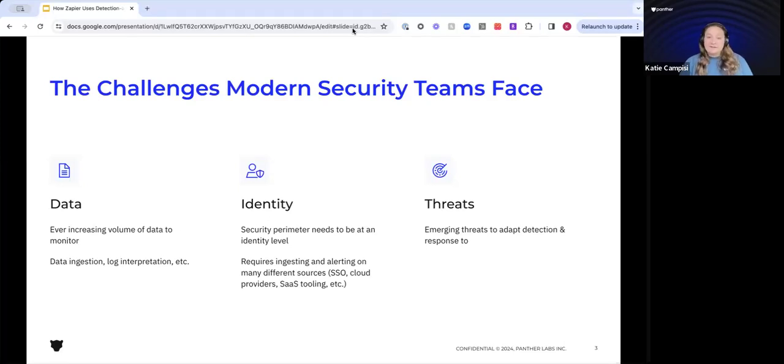The second big piece comes in around identity. This also comes back to moving away from in-office settings. We're not in traditional on-prem situations. The security perimeter needs to be at an identity level. So your employees, what tools they're using every single time they log in. These are really where we want to set the perimeter. So you have to ingest and alert on a lot of different types of sources. And so it can be hard. Again, coming back to the data, it's creating that same problem.